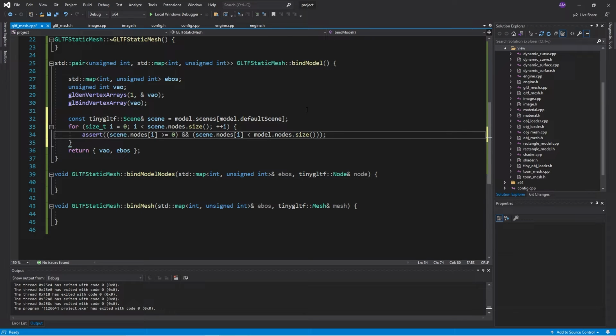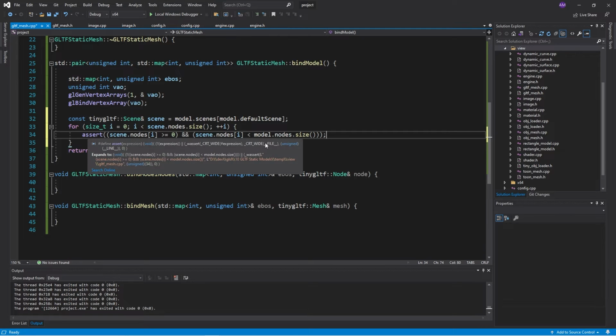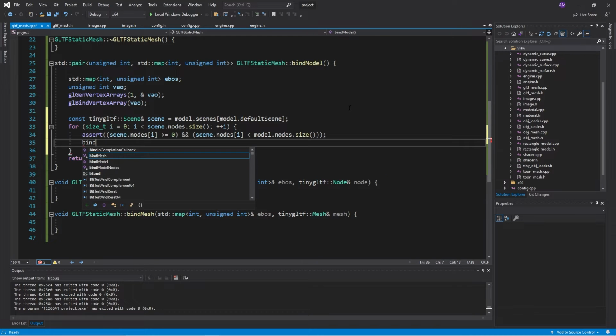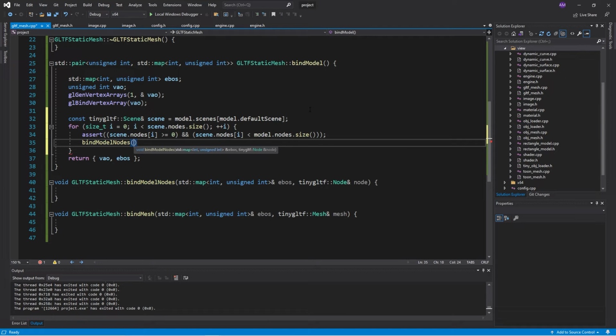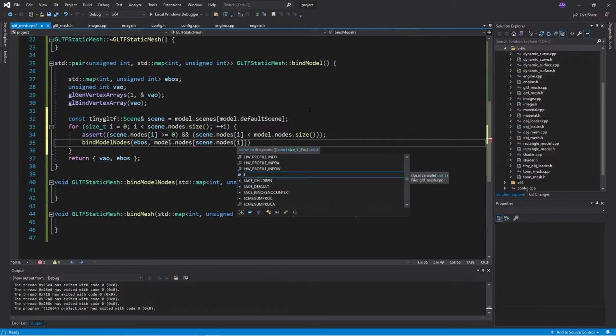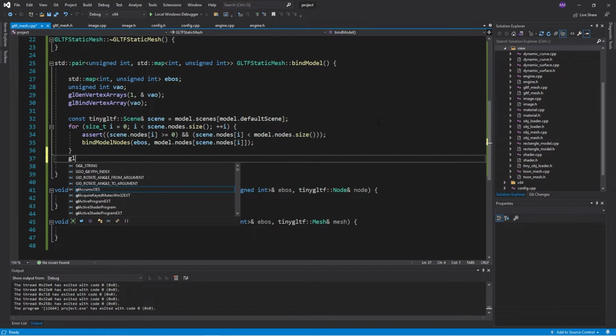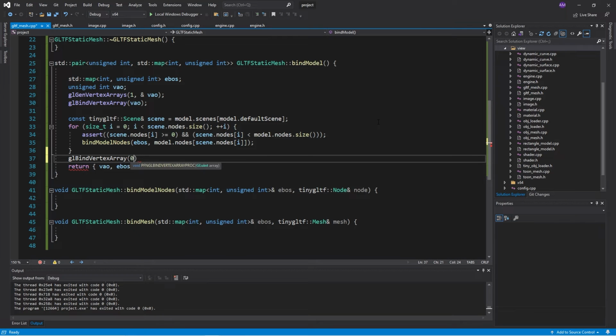Okay, so we're just doing a basic error check here to check that the given node is valid, and provided it's valid, then we'll bind that node. Okay, so now that we've done that, we can unbind the VAO.